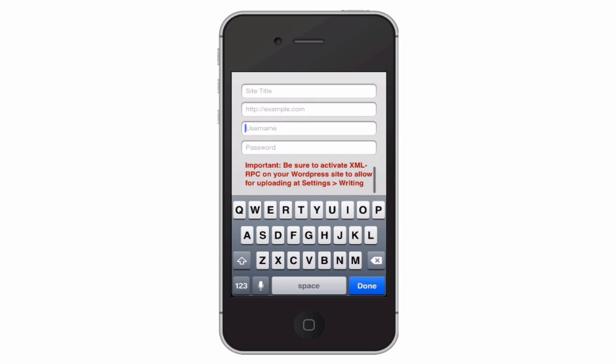Now it's important that you remember that in order for Mobile Podcaster to communicate with your site, you have to enable XML-RPC on your WordPress site. And this is very simple. Just log into your WordPress site, go to Settings, and then the Writing Options menu. There is a little checkbox, and you just check off Enable XML-RPC, and that will allow Mobile Podcaster to upload new posts and media files.